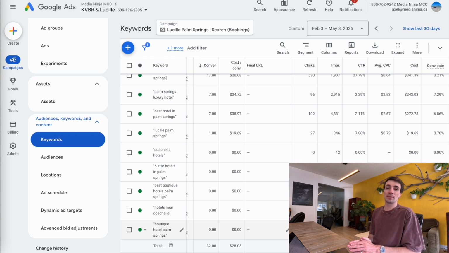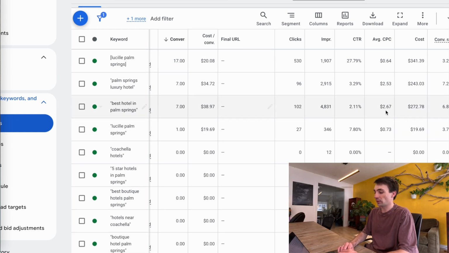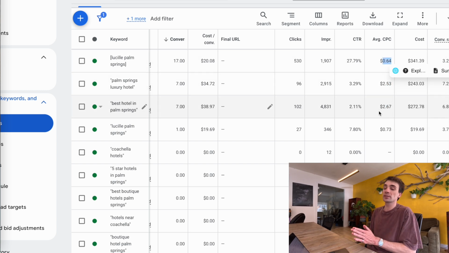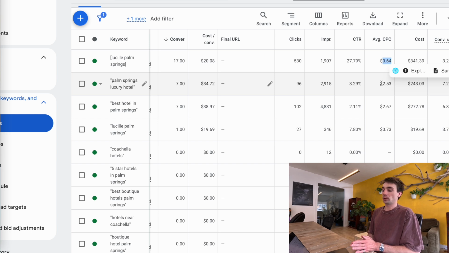Finally, I like to just check my overall cost per click for each of these keywords and see if there's any of them that are unusually high. So right now, this one is currently running at an average CPC of $2.85, which is okay. This one's at 73 cents, $2.60, $2.50, and 0.64. So there is a pretty big range between all of these. However, $2.50 is an amount I'm comfortable with on an individual keyword. And so for that reason as well, I would not pause any of these keywords.